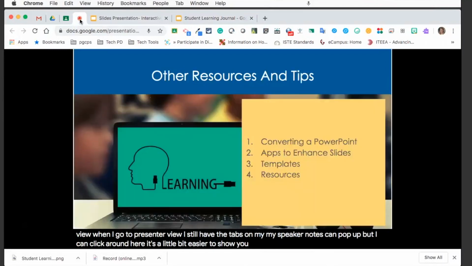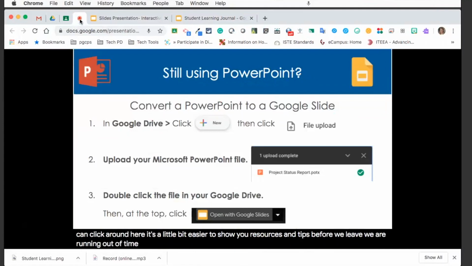So, some resources and tips before we leave. We are running out of time. If you are a PowerPoint user and lover, you can still use PowerPoint and convert them to Google Slides. I'm going to show you how that is done with a PowerPoint itself.